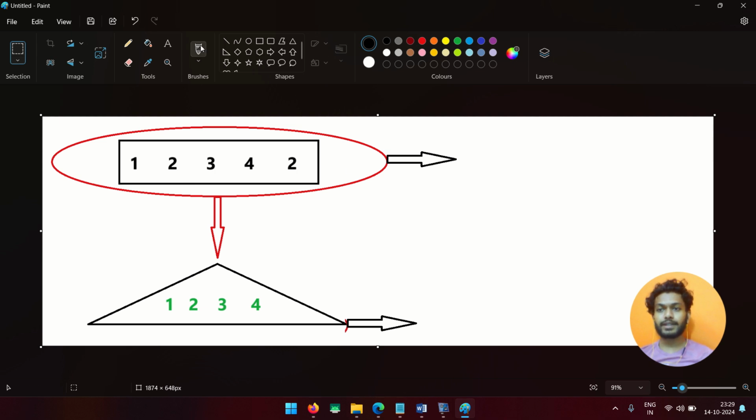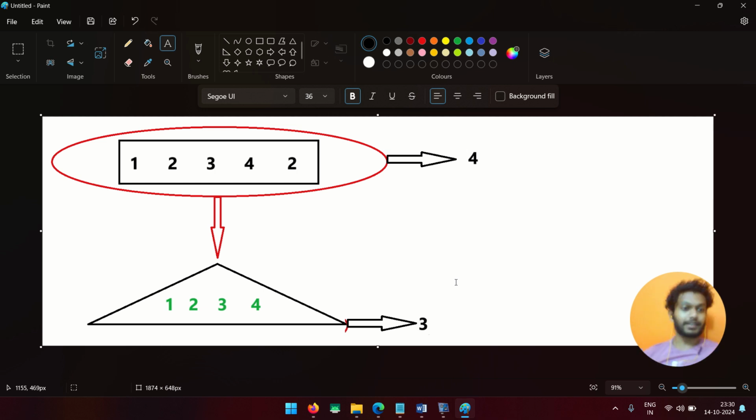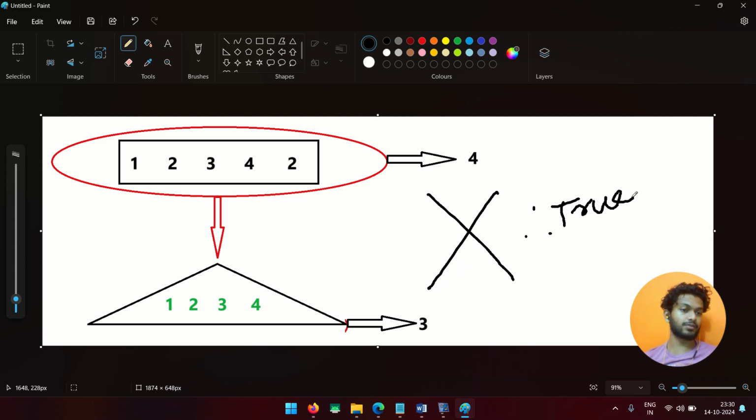What is the length of this array? How many elements are there? 4. And how many elements are there in this? 3. The point is, the length before being a set, when it was initially an array, and after being a set is not the same. Since they are not the same, therefore true, duplicates are present.